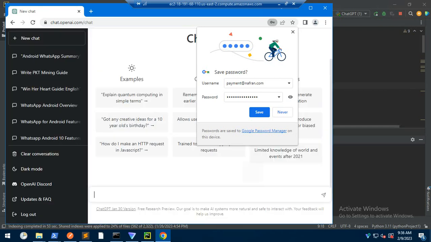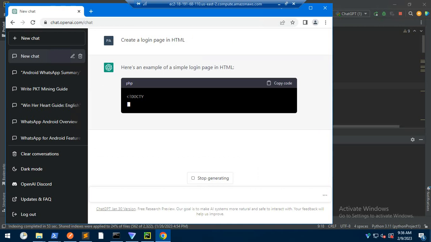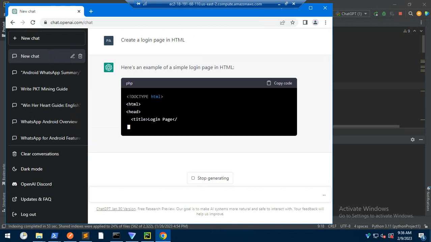Pop-up opened up. Done button clicked. Finally search query entered. And here you can see the output.